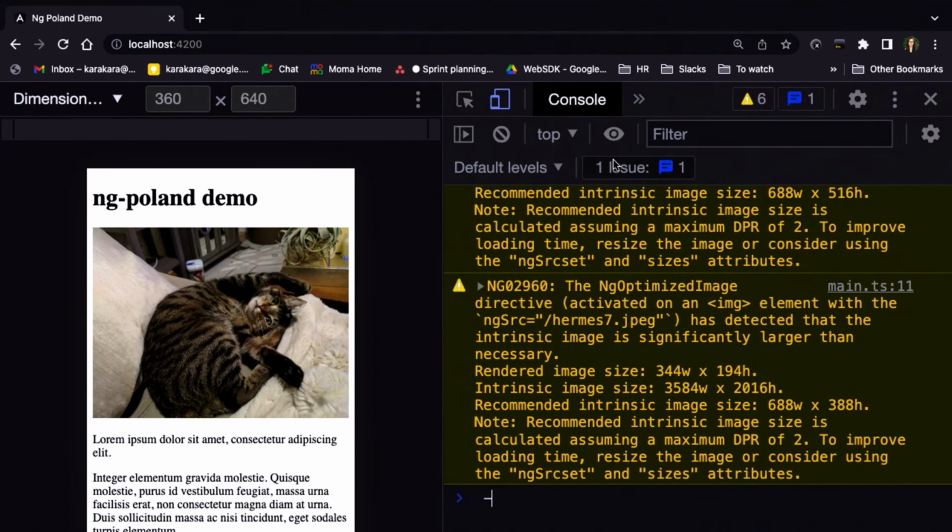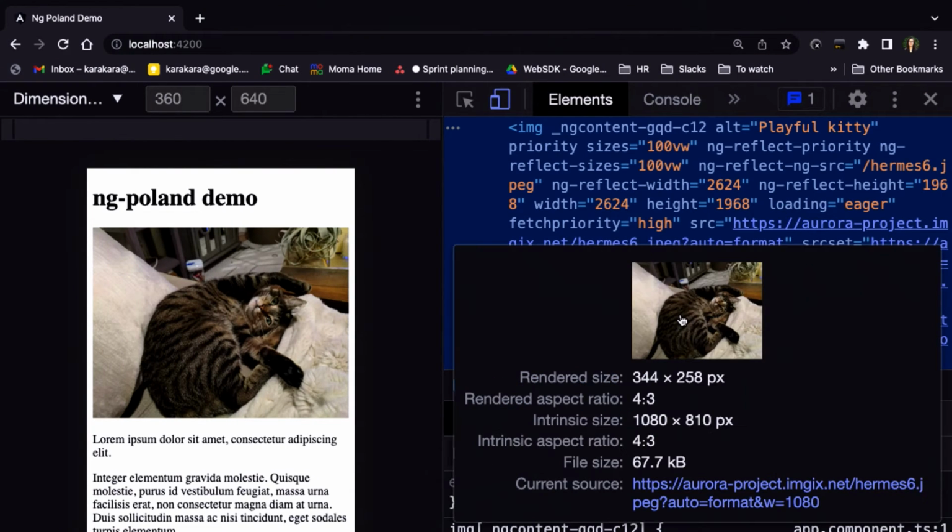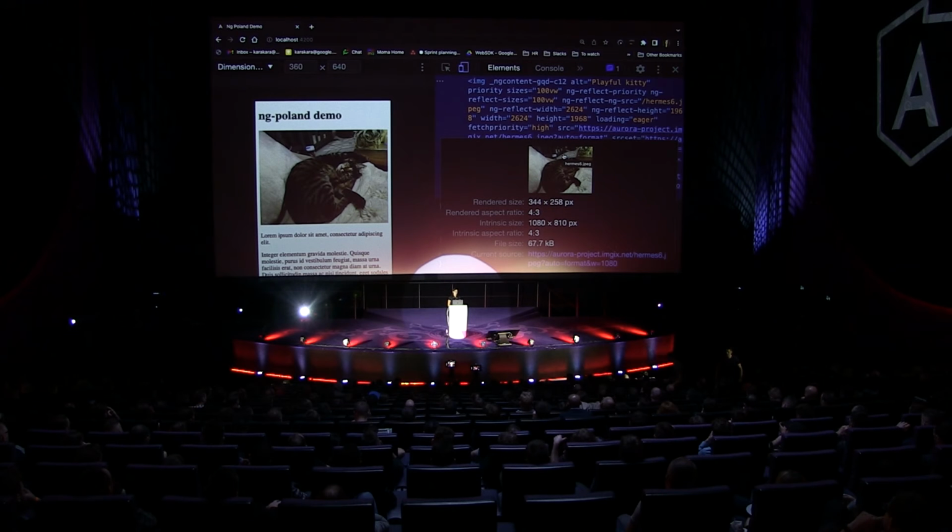If we refresh the page here, you can see that the warning is gone. Also, if we hover over the image in DevTools, you can see that we're now requesting an image that's 1080 pixels wide, so it's about half the size of the image we were requesting before. Quick side note: you might wonder why that's still 3 times the size of our rendered size. Just a reminder that we're emulating a mobile device, and it has a pixel density of 3, so we want to multiply by 3.